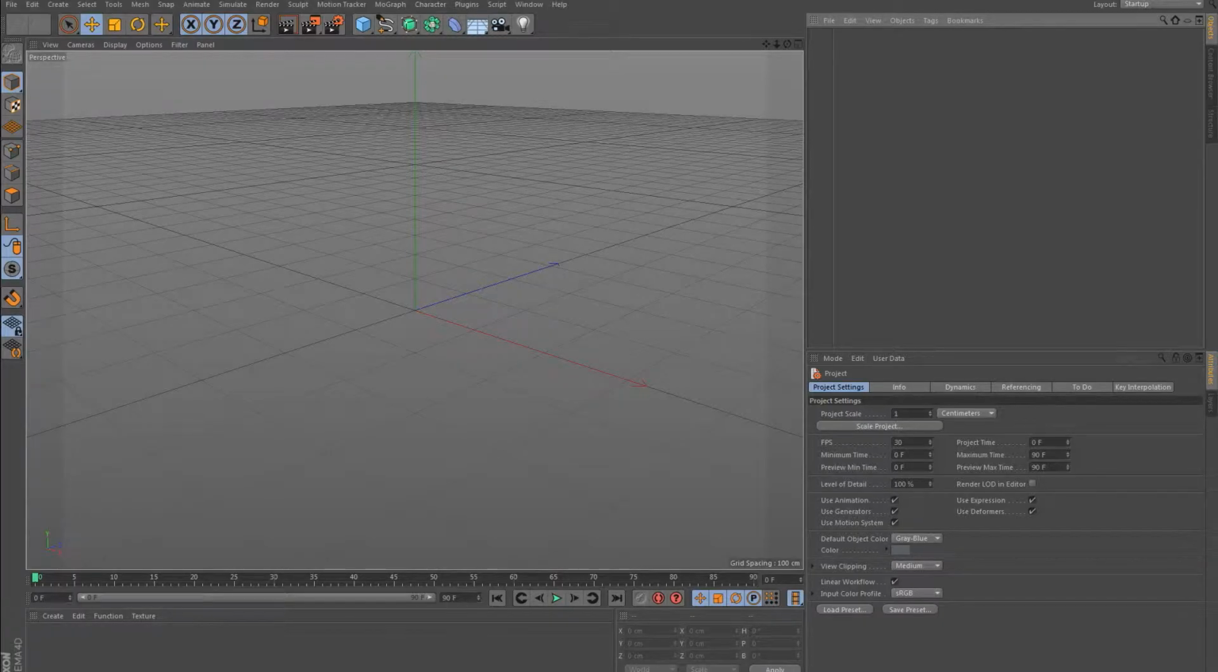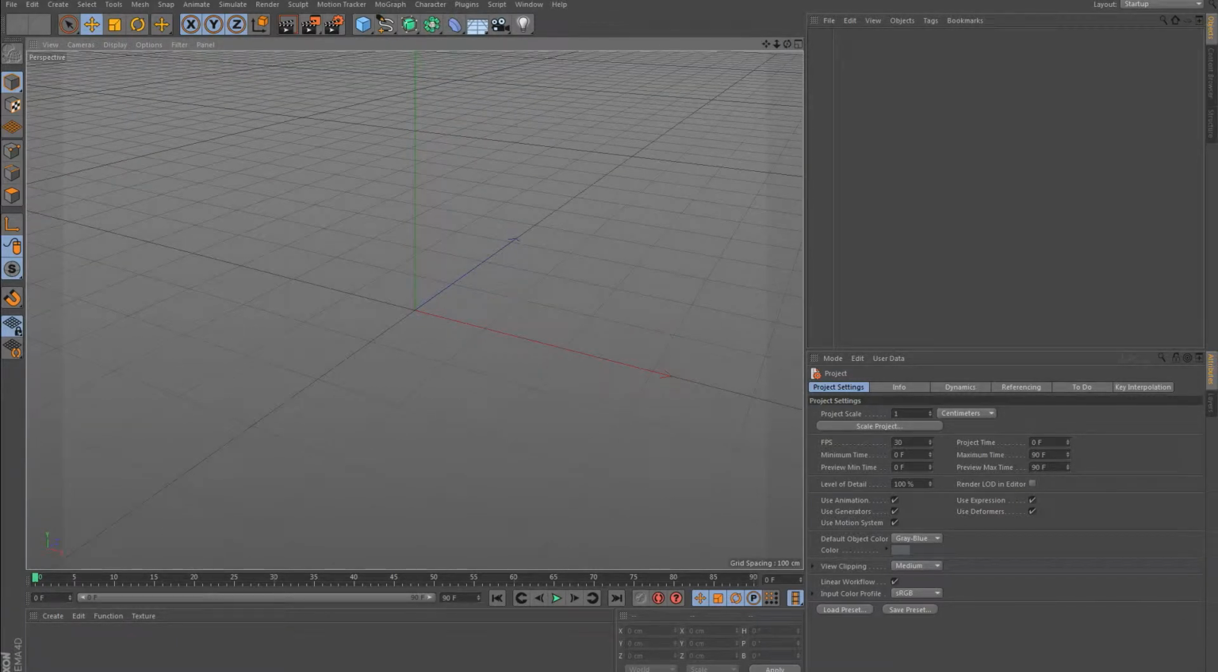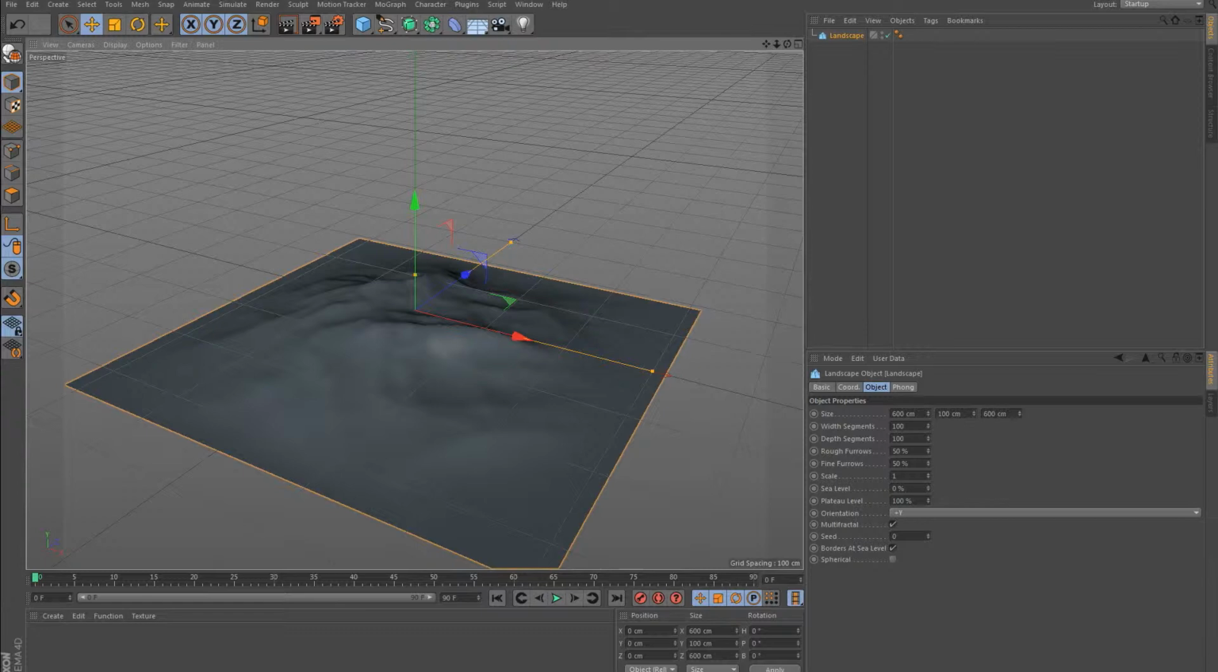Do you want to learn how to make low poly objects in Cinema 4D? Well, if the answer is yes, you've come to the right place. I'm going to teach you in 3 minutes how to make low poly objects in Cinema 4D, and this rule applies to almost anything and everything you do in Cinema 4D. So we'll start off with just creating a landscape.